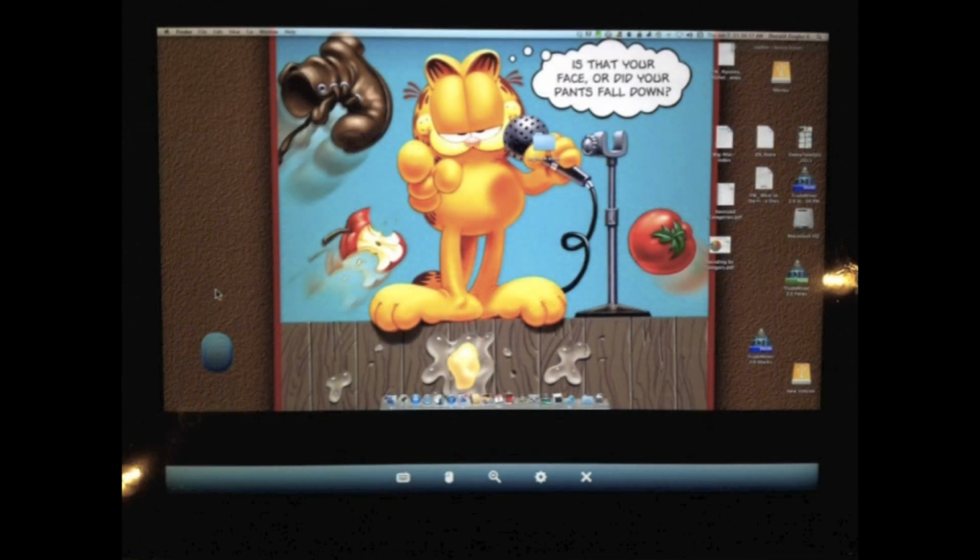Once again, you can see my desktop, and in the lower left-hand corner is the virtual mouse. Along the bottom of the screen is where you turn the mouse on and off, keyboard pop-up, screen zoom in and out, your settings, and the End Session button. It's very, very easy to use.